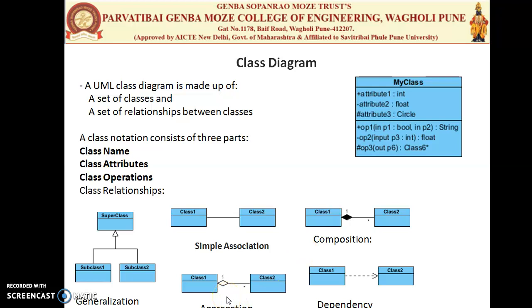So it is a special type of association. It represents a part-of relationship, meaning class 2 is a part of class 1, and there are many instances of class 2, where a multiplicity is given. So many instances of these classes, meaning the objects of these classes, are related or associated with class 1.